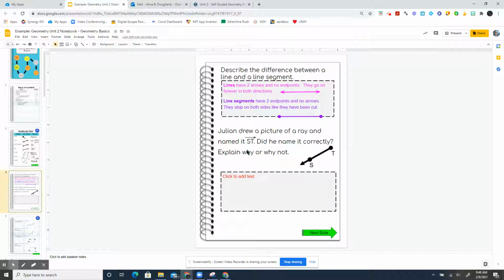Our third differentiation here is a ray. So Julian drew this picture of a ray, and it is a beautiful ray. It has an endpoint and it has an arrowhead, and he named it ST, and I see the points S and T. Did he name it correctly? Why or why not? So Julian's got about 90% of this correct.